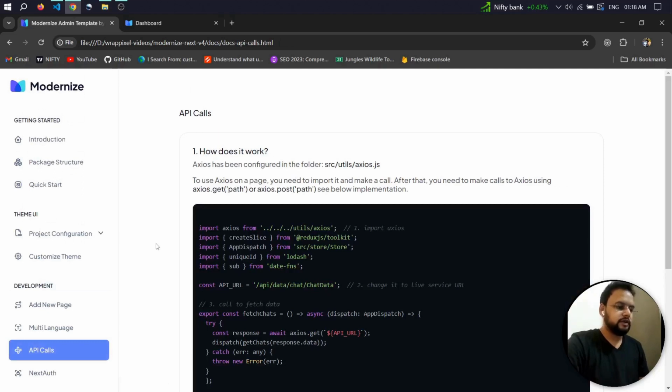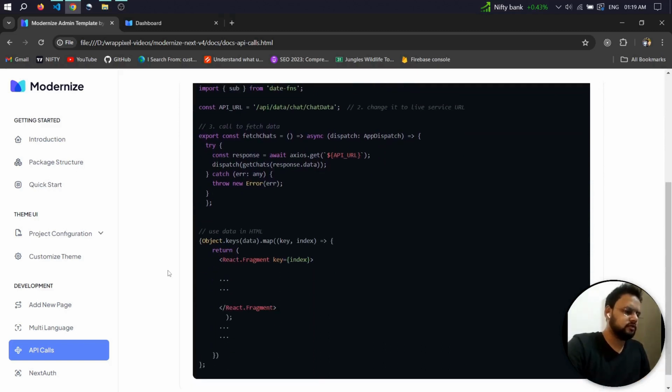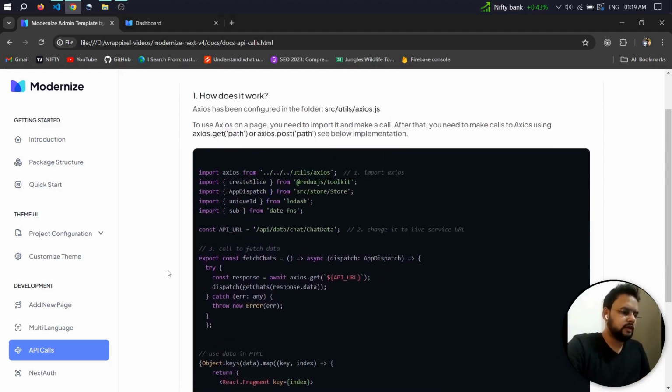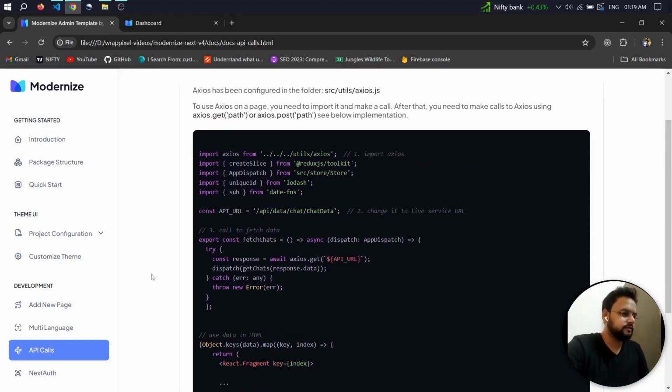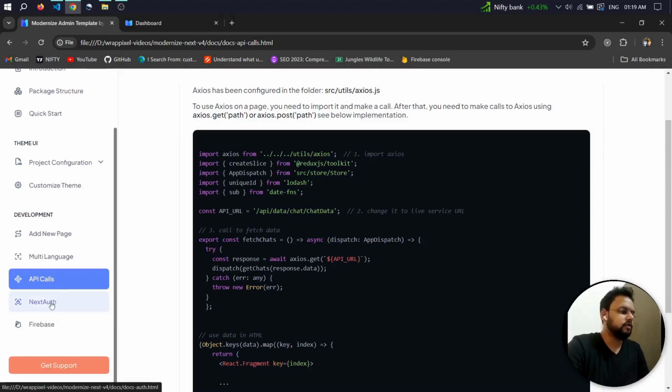We have used some API calls. We have used the Axios library in order to execute the calls. If you want to use it, you can use it like this. Axios has already been installed. We have used it in order to get the chart data. So if you're using a backend, you can use it. Otherwise you can ignore the API call part.